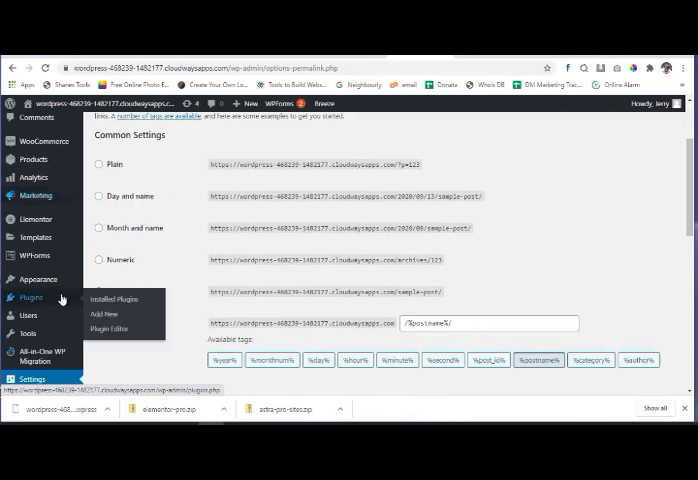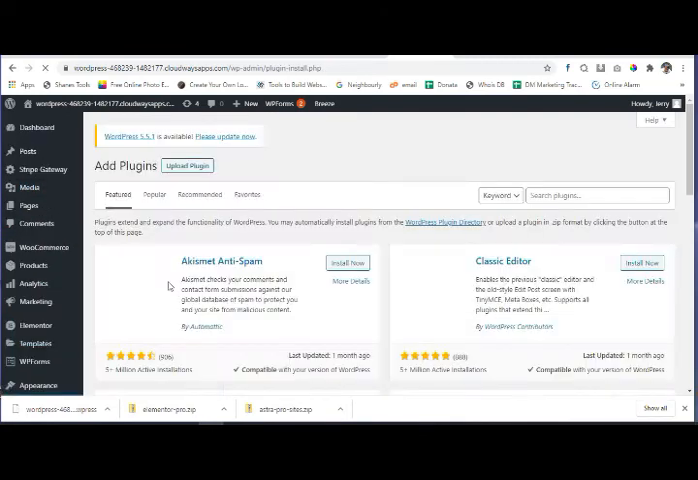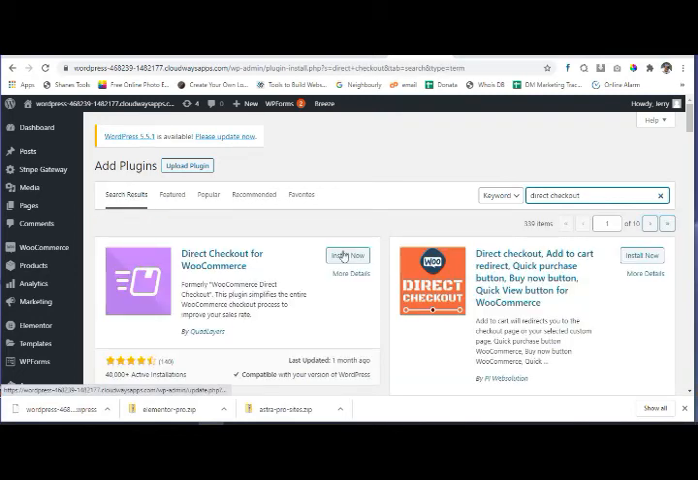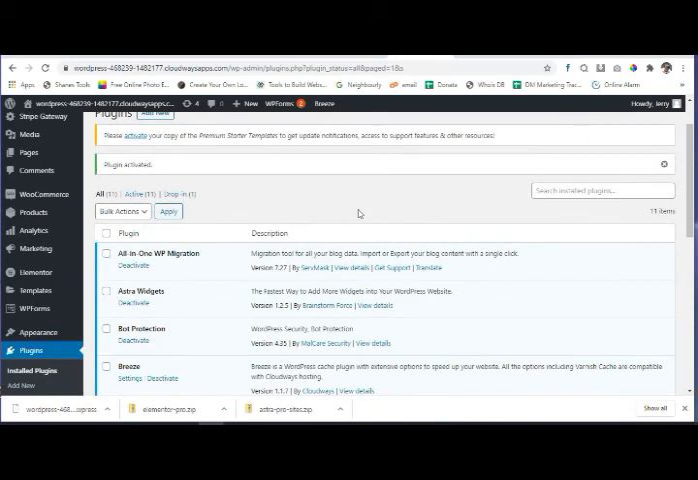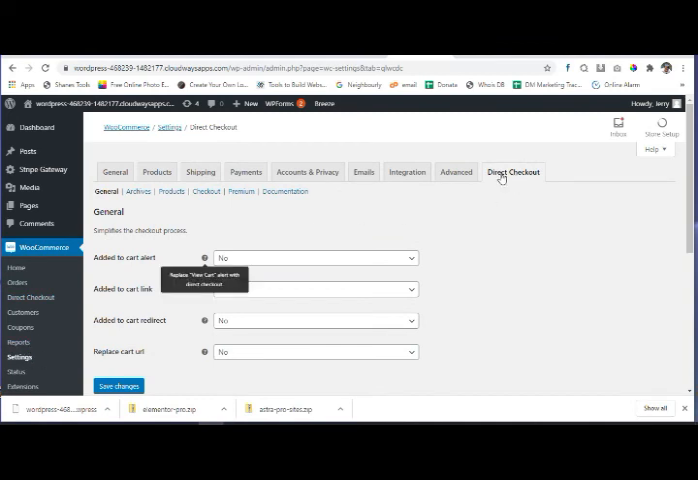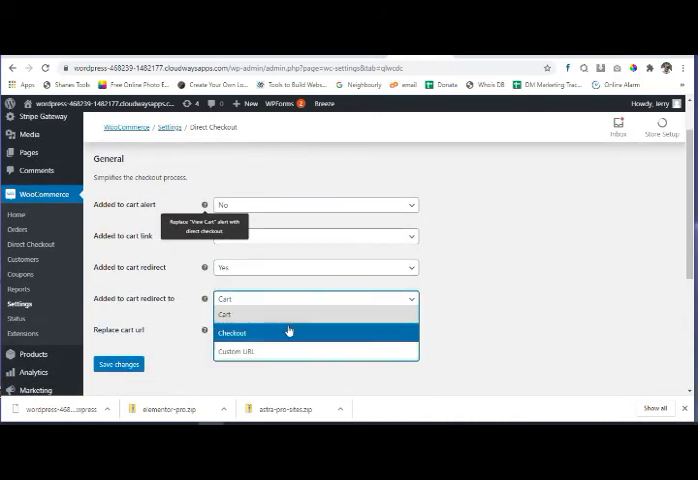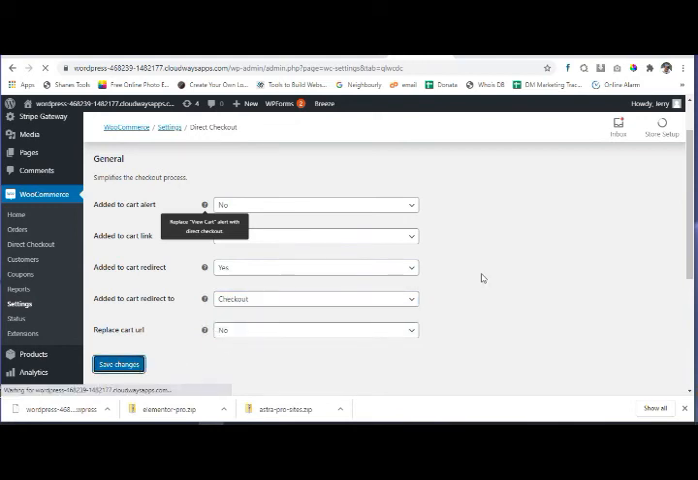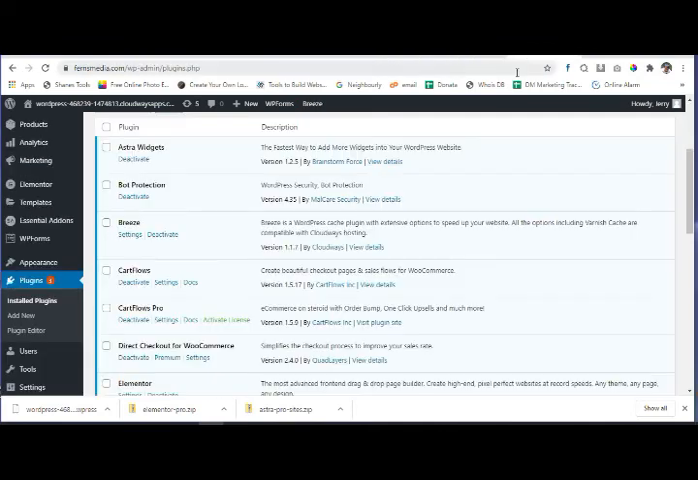To solve this problem, we need to add one more plugin called Direct Checkout for WooCommerce. Direct Checkout. Now there will be another setting called direct checkout, or you can come to the settings page and the direct checkout tab will be here. For the add to cart redirect, you just need to say yes. And here it should be checkout, and save. Now let's go and check.